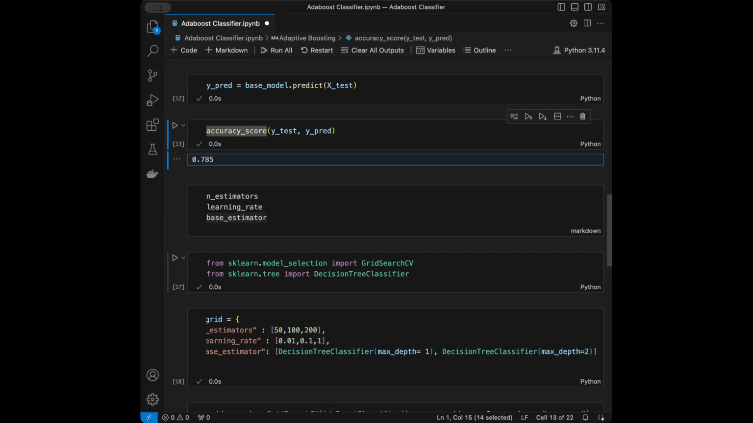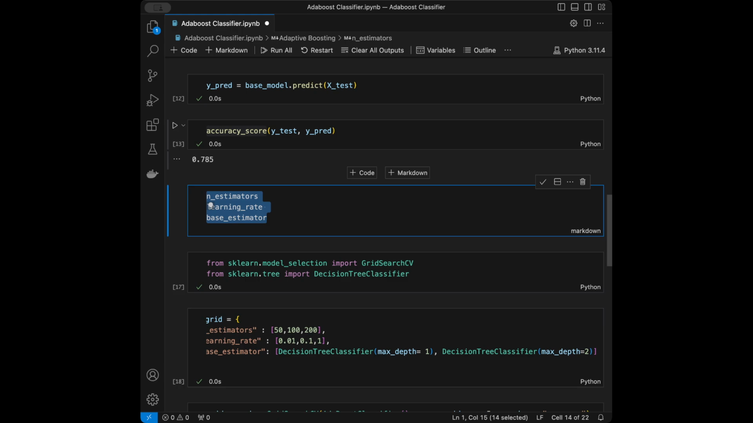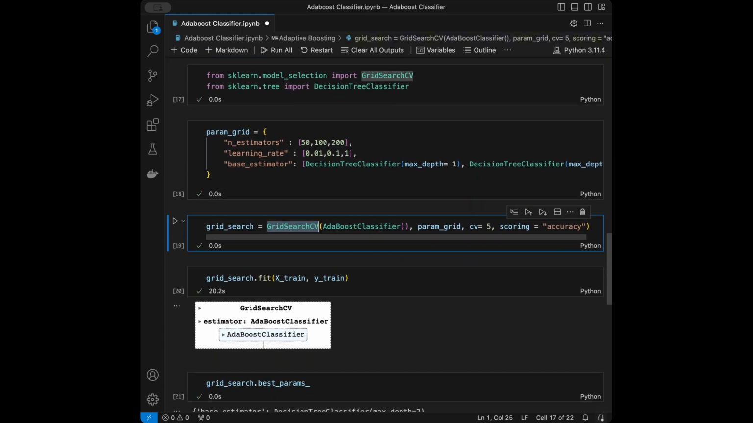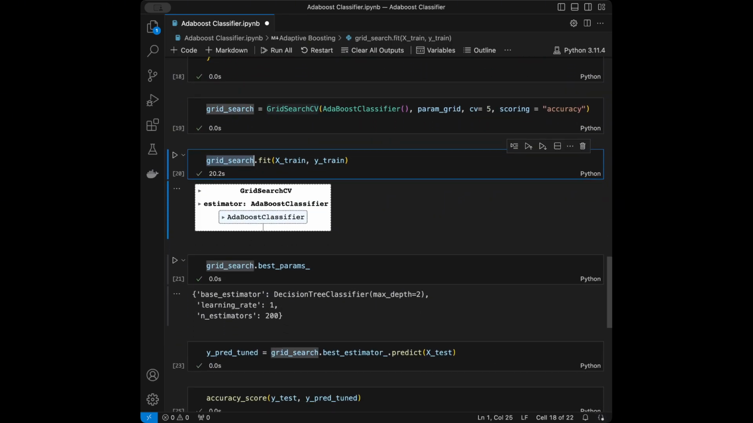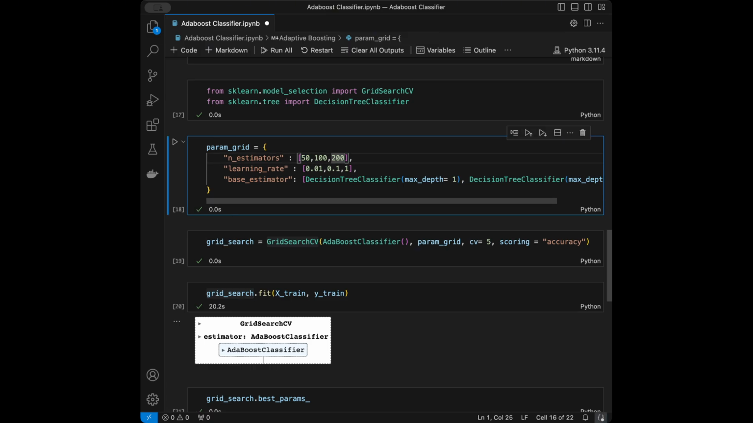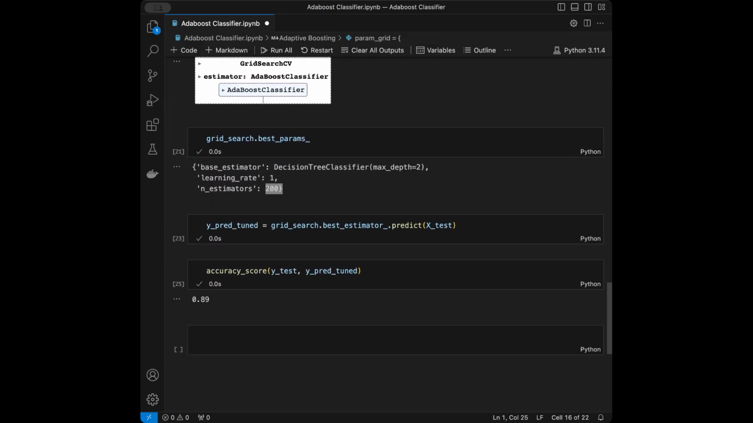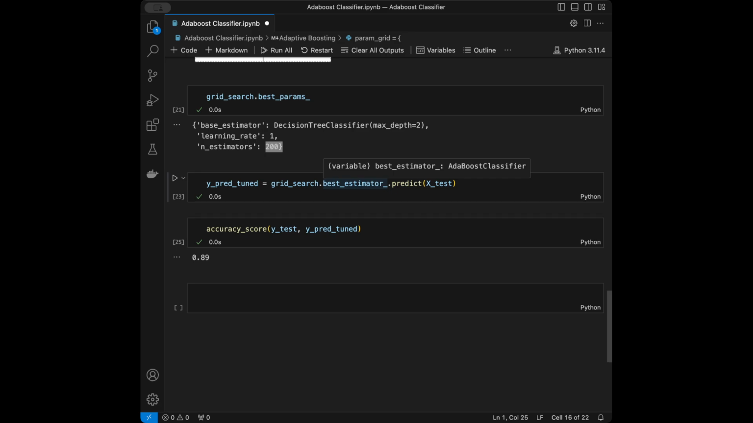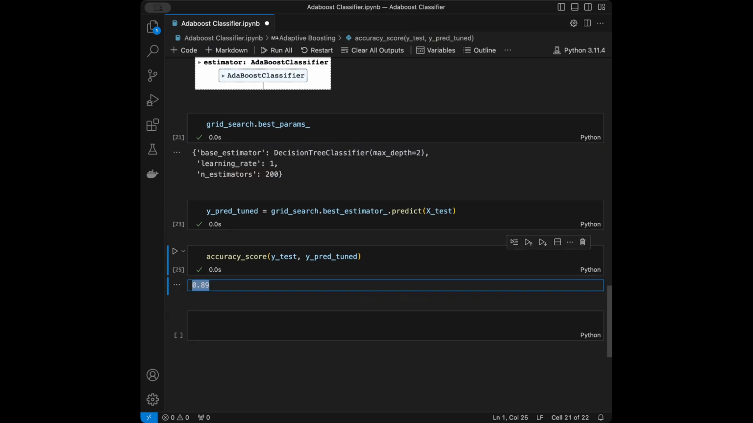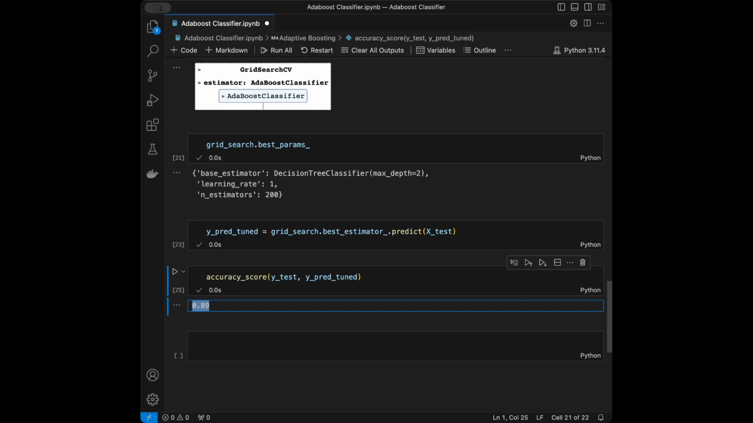Next, we talked about hyperparameter tuning and the parameters that we can pass in AdaBoost, and we defined the parameter grid in here. We set our grid search and trained it. Next, we checked the best parameters: DecisionTreeClassifier with max depth 2, learning rate 1, number of estimators 200. Again, you can extend these lists, like you can say 500 in here and try them out. And we make predictions with these parameters, and we get the accuracy score of 0.89. That was it for the coding part of this video.